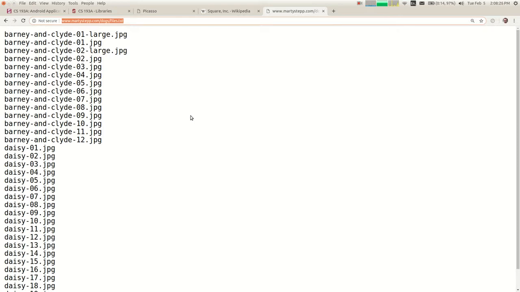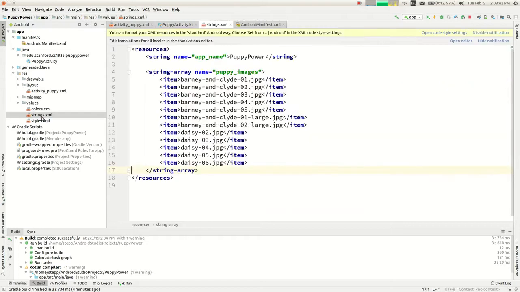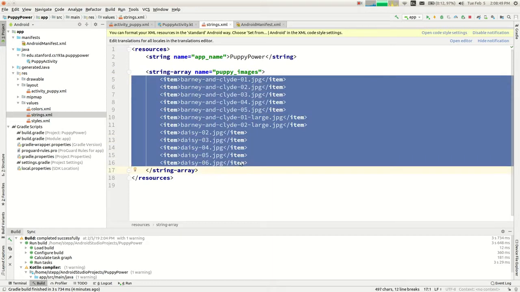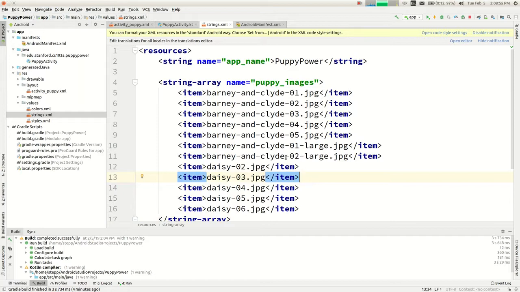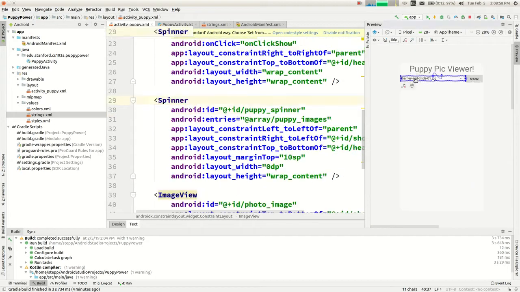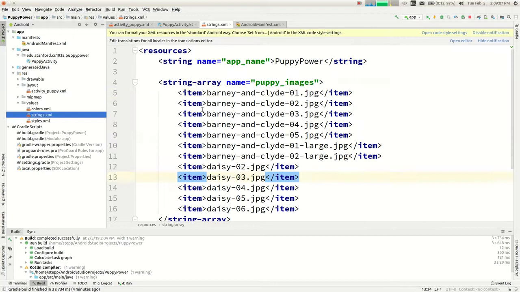So for the meantime, I think what I want to do is just hard code what the file names are, but I want to make it so the app offers them as choices, and then when you choose one, I want to load it onto the screen using Picasso, okay? So how I want to do that is in Android Studio, in my strings.xml, I've created an array called puppy images that has some of these files in it. I could have also declared it in the Kotlin code, but I thought maybe this would work. So in my layout on the screen, I have a spinner, and I'm going to use that array of puppy images as the entries for the spinner. So these images are the ones that are listed here. Now, crucially, this list is incomplete.